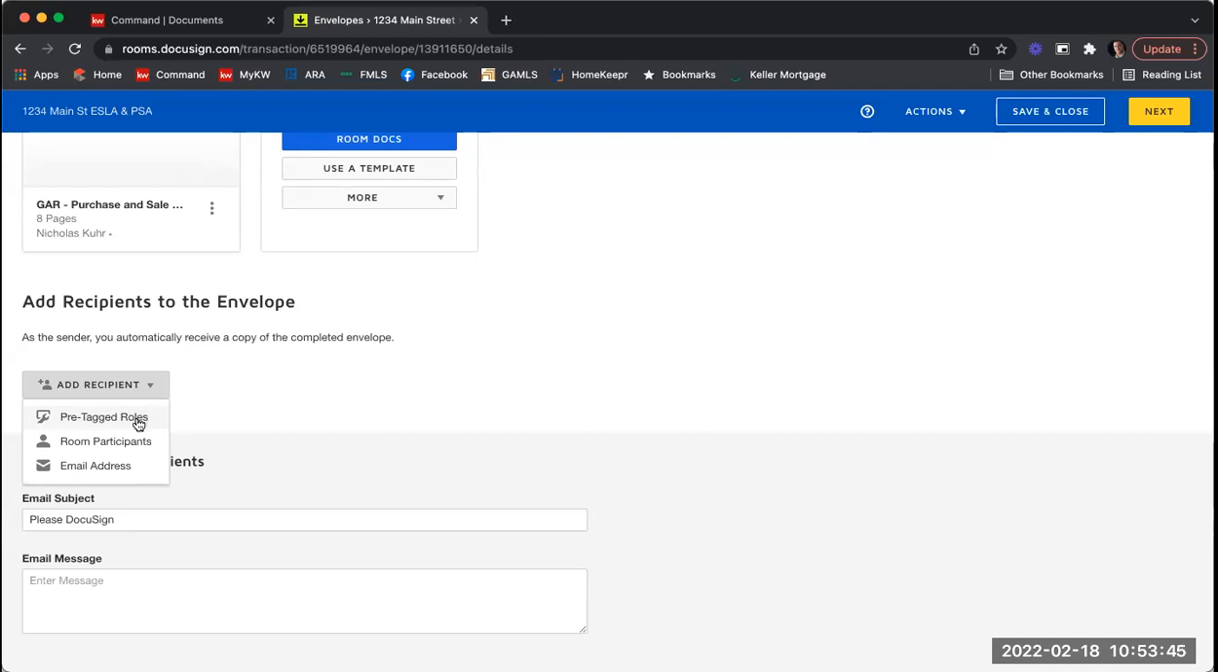All of the GAR forms that are in Docusign are mapped to have all their signature fields, initial fields, and empty blank fields assigned to either a specific seller or buyer. If you select room participants, you will have to go through and manually add every single signature field and initial field, which is going to take way too much time and you're too busy for that. So please be sure to 100% select pre-tagged roles.